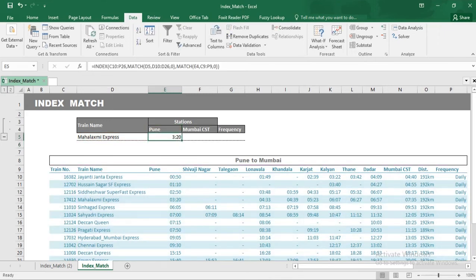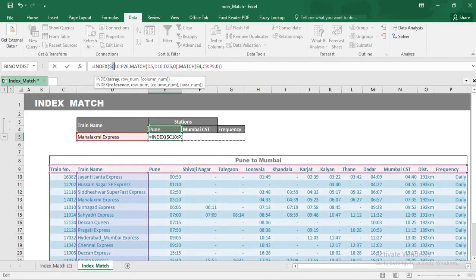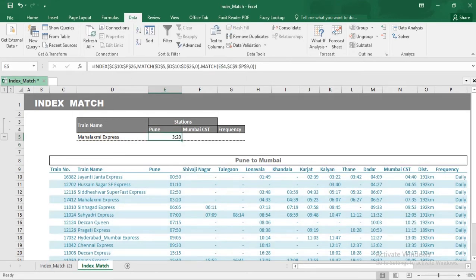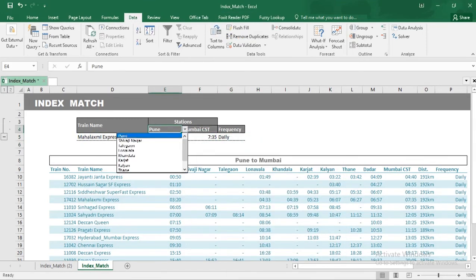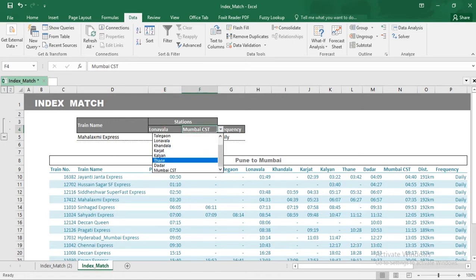Now let's use the $ sign to make the formula draggable and paste the same in cells F5 and G4. If you are not familiar with the $ sign, then click here to learn about the same. You will see in cell F5 we got the arrival time of the train at Mumbai. We can change the drop down of the train and stations and we will get the arrival time of the selected train.